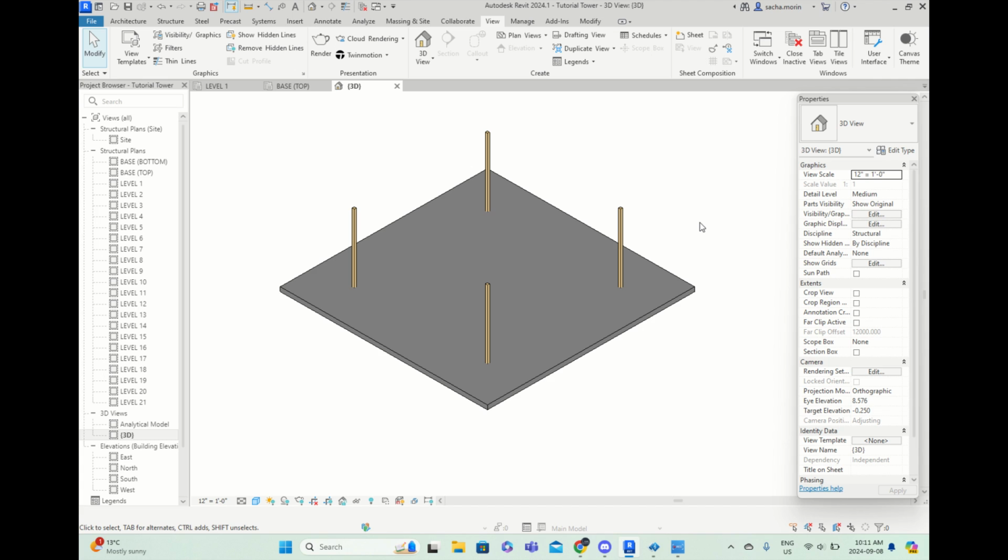So in the next video, we'll keep building our tower. We'll go straight towards the beams and the floor plan. So hopefully you enjoy. Keep being attentive.